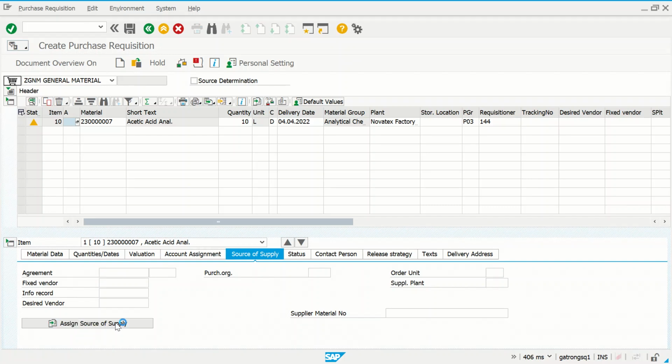So let's check if there is a source of supply assigned to this material. Let's suppose I have an info record which is already available in the system. An info record is basically information stored in the system whenever a purchase order is created against this material. So in this system, I have purchased this material from this vendor, so it has automatically populated the vendor code and the info record, the purchasing information which is stored. Let's go on to the status.